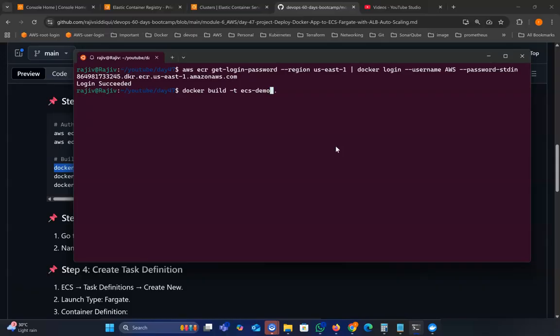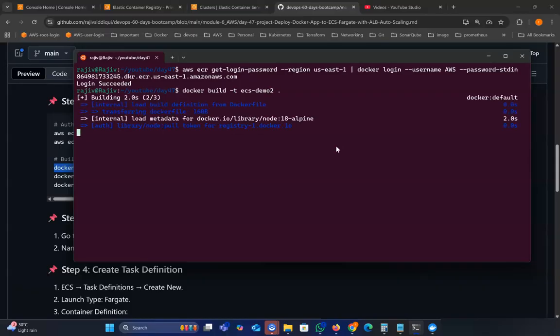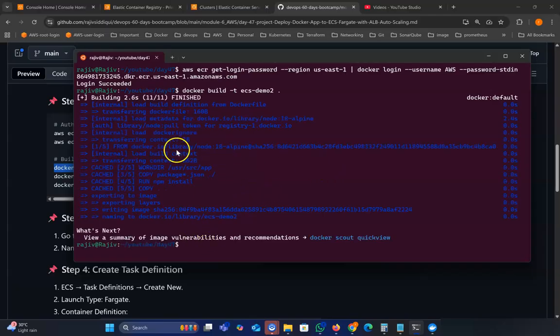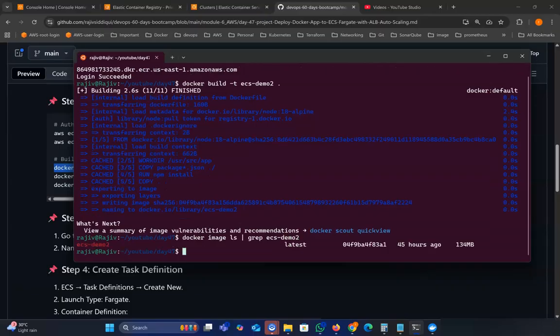So in our case we are using demo 2 because demo 1 already created. So after creating the image, image is created. So if you want to see, docker image ls, then grep, our image name is ECS demo 2. You can see our image is created in our local PC.